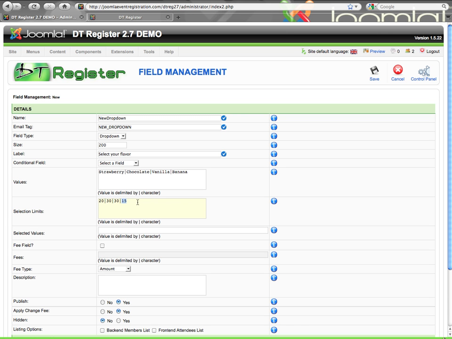If you have an unlimited number, you could just put zero. Zero would be unlimited. But even if it is unlimited, you have to provide a selection limit for each value. If you don't, you're going to have issues.